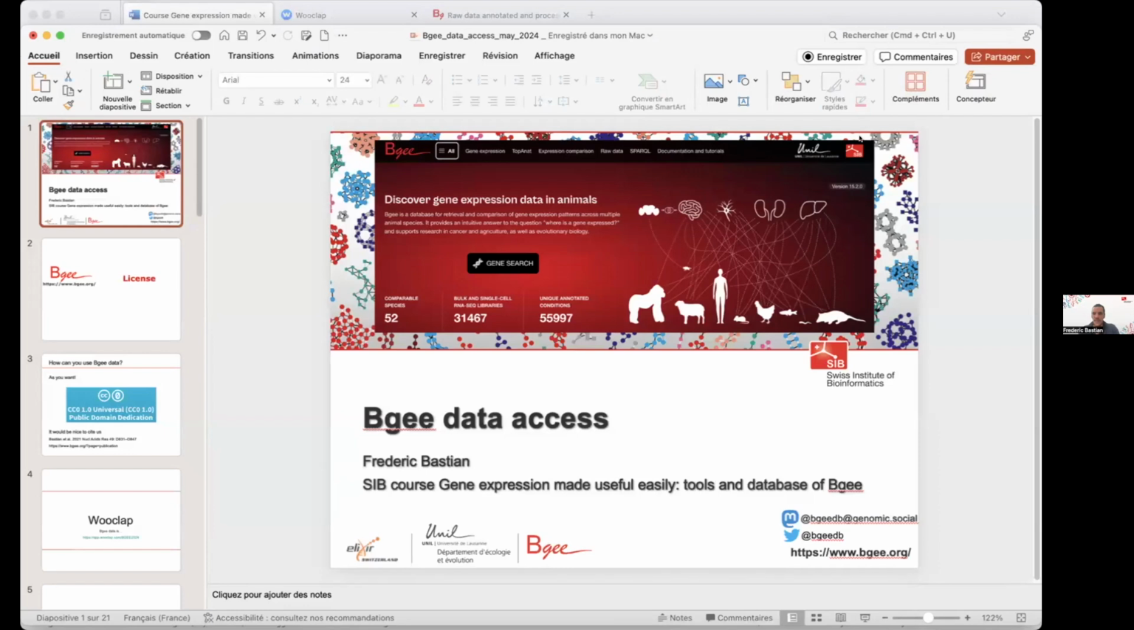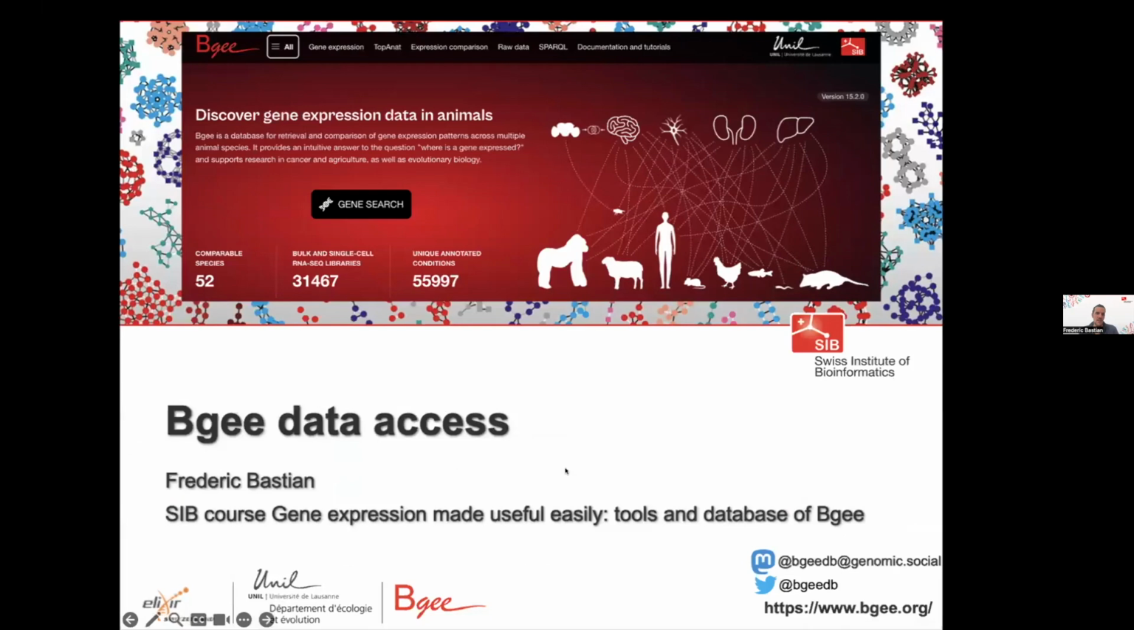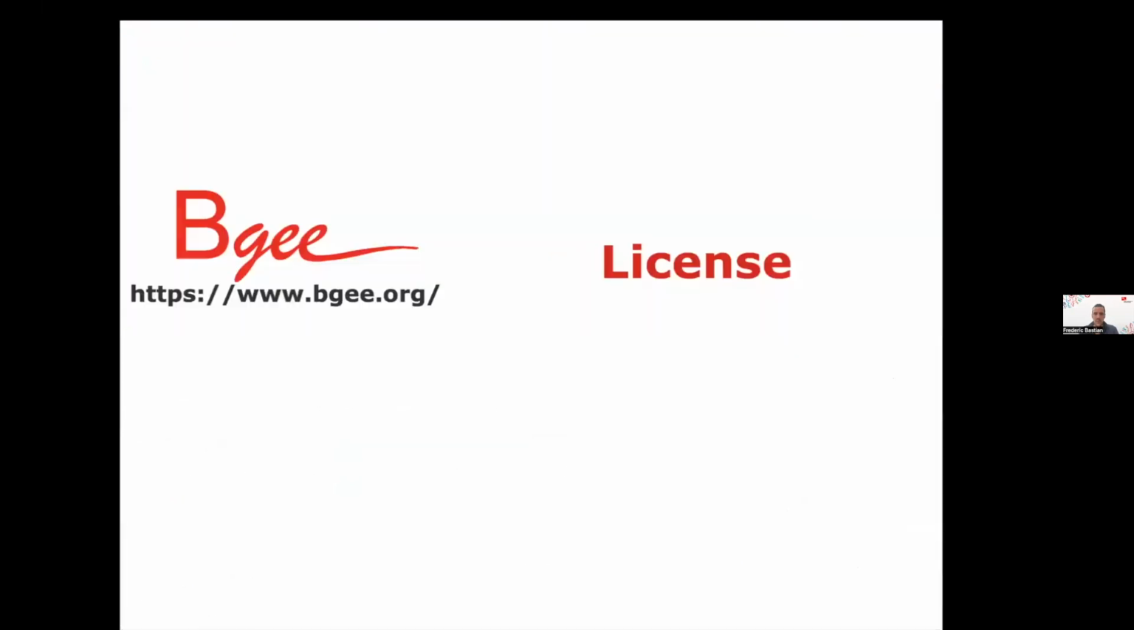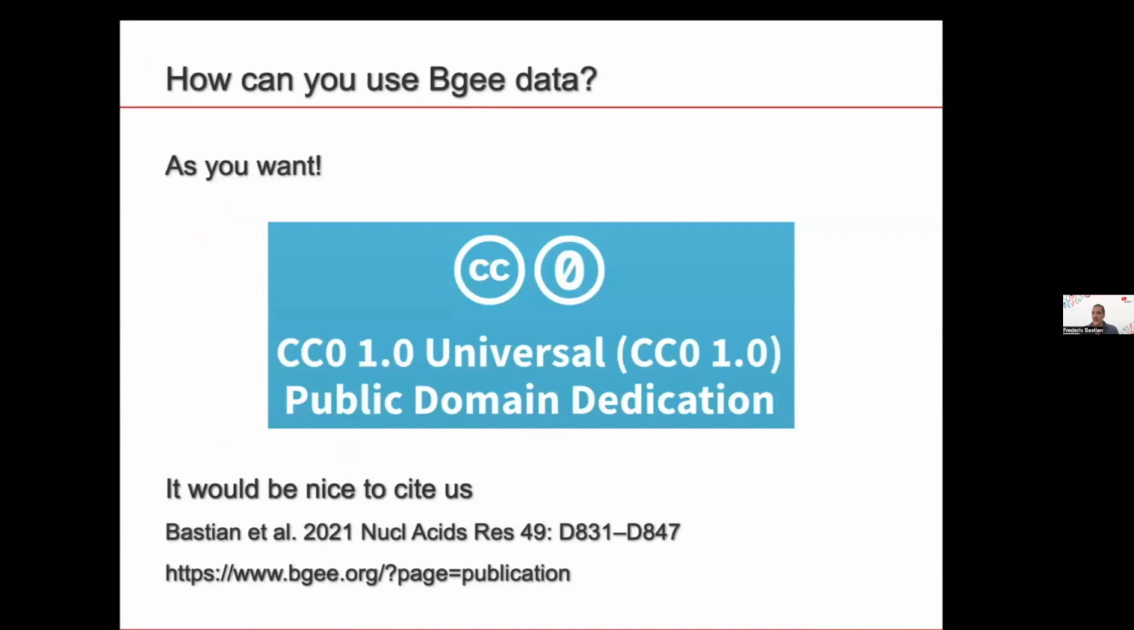This presentation is about how to access those data that we presented, now in practice. So the first important point to us is the license. What use can you make of those data? Are you allowed to reuse them? We use the most permissive license, CC0.